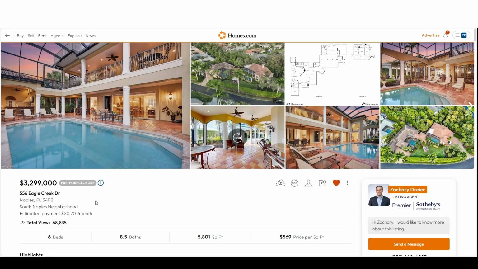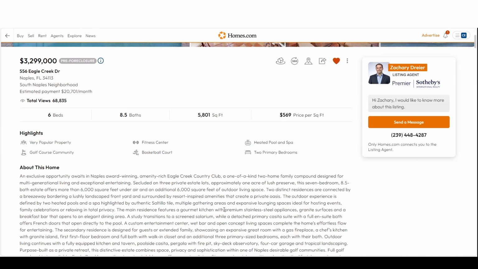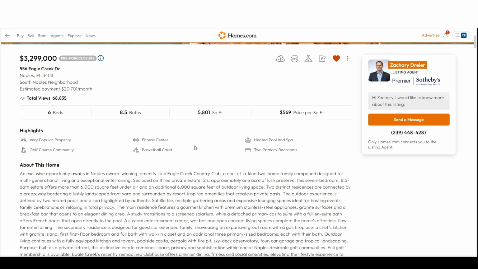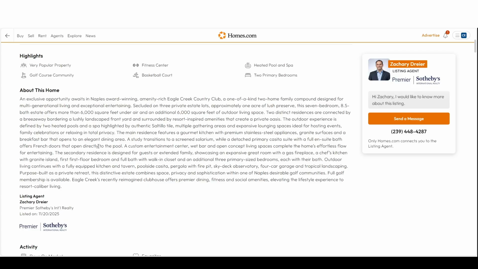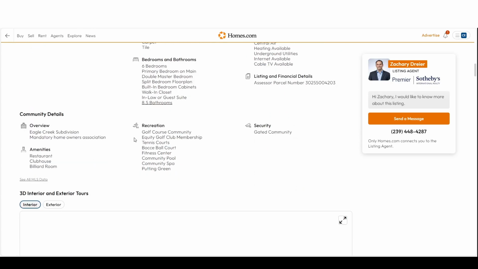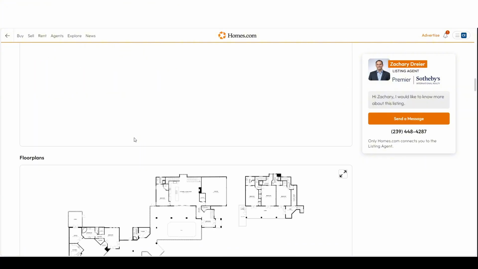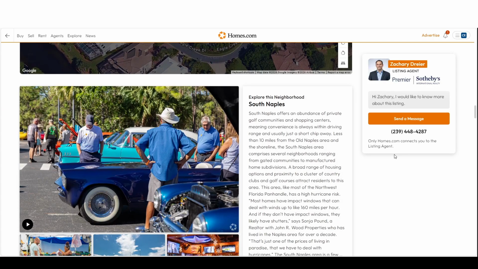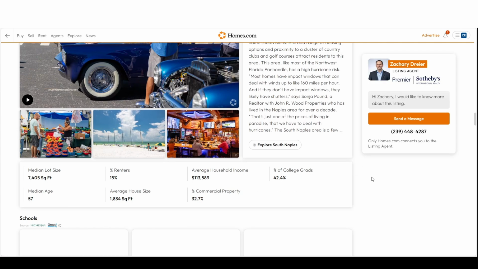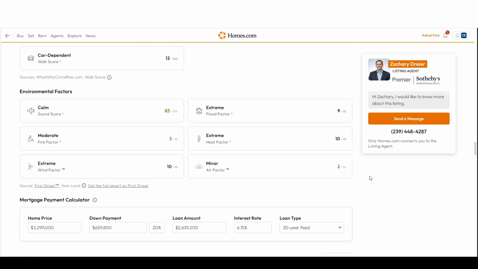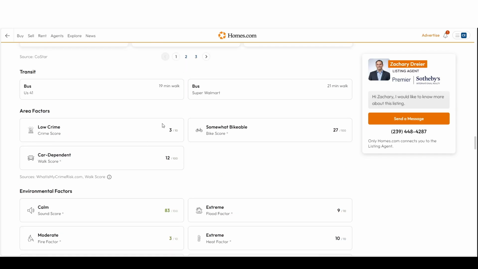Once you open it, you can see the information. Continue scrolling to view additional details, activity, home details, and community details. You may also find 3D interior and exterior tours, floor plans, map, neighborhood insights, and more about the area. All of this information is designed to help you understand the home beyond the photos.